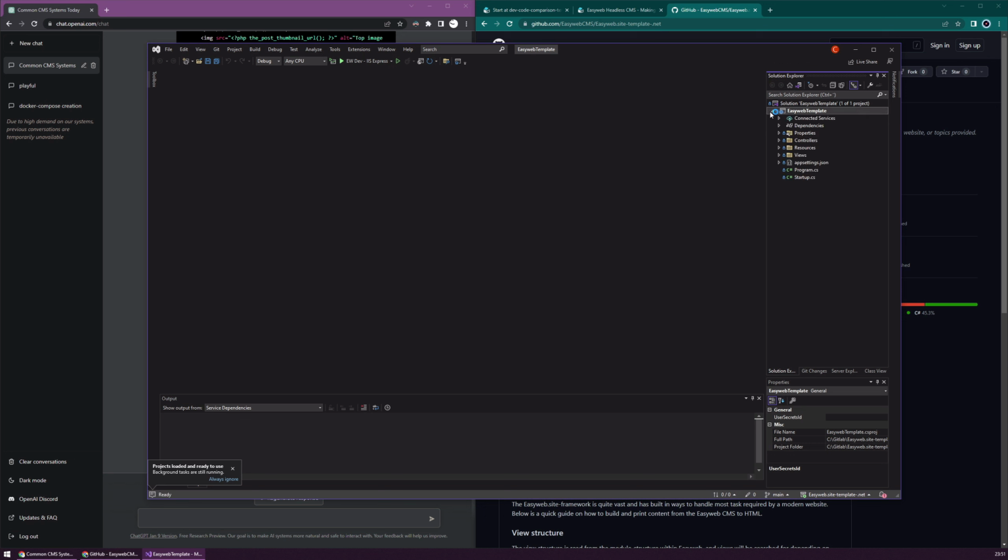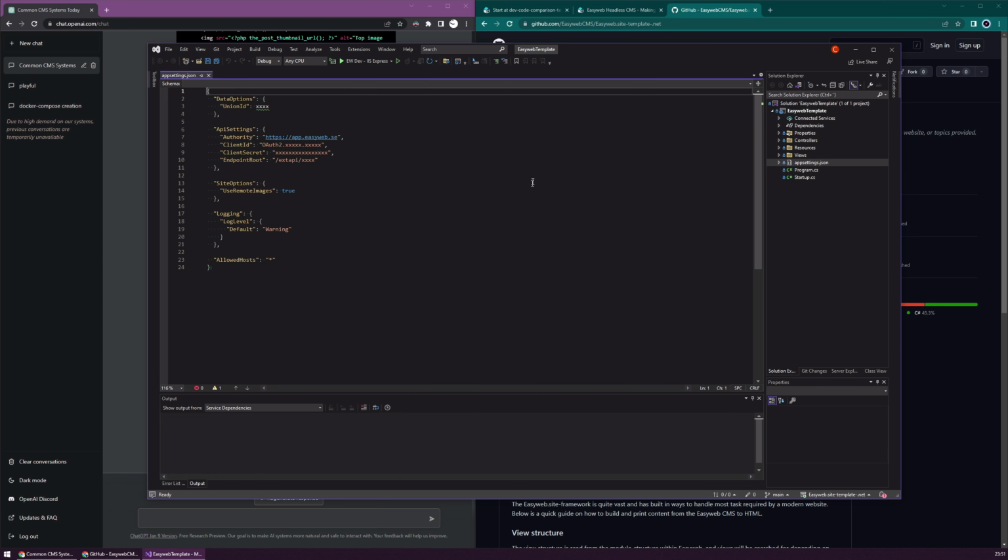We have our easyweb template, and we get some starting items. So the first thing we need to do is to add API settings in the appsettings.json to connect to our easyweb site. As you can see, these are the ones we're interested in changing. And in order to do that, we need an actual API added to our easyweb site.